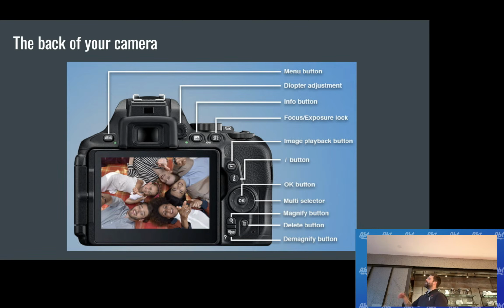Jumping from there, focus or exposure lock. This is your back focus button. Some people don't enjoy holding that trigger down. You could also use this button for that. We talked about image playback. We talked about the i button. OK is your enter button. Pressing that will hit enter for you for the most part. We talked about multi-select. Delete function. The delete button is on the camera. You can always use it.